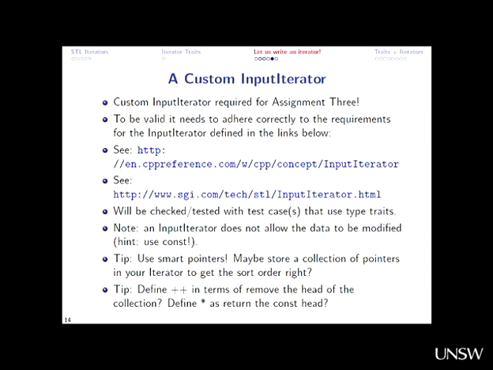And finally, one of the other articles you can read again on sgi.com goes into a whole lot of details about all the different types of concepts and iterator types and functions that can work on them. Okay? But you don't need to focus too much on this. What you need to focus on is just getting the custom input iterator to work. Now, what other notes do I have? Okay, so the input iterator does not allow for data to be modified, hence use const.